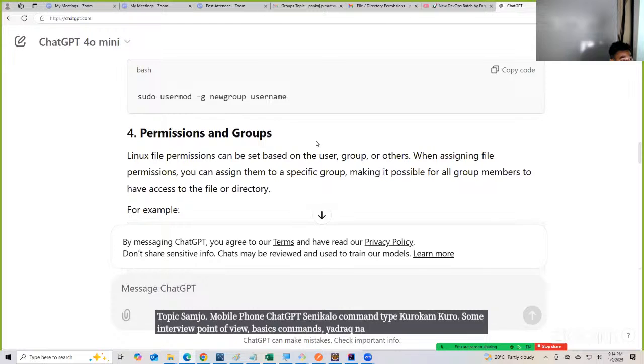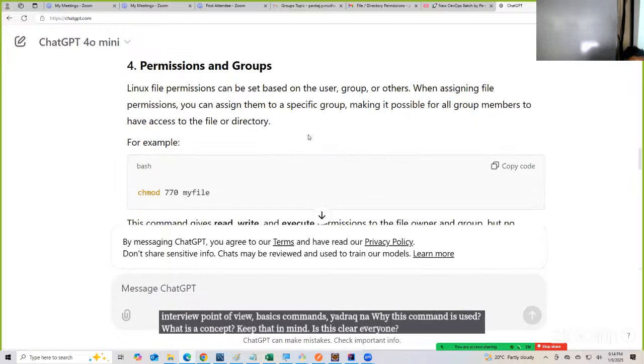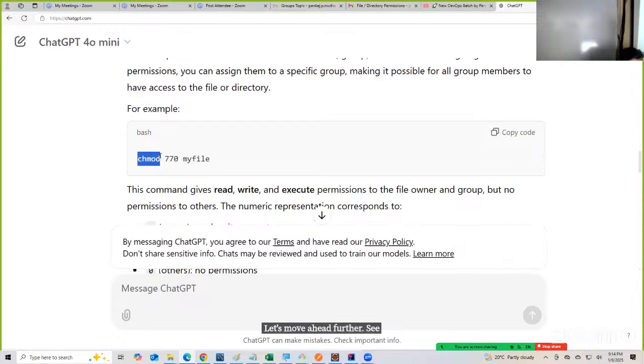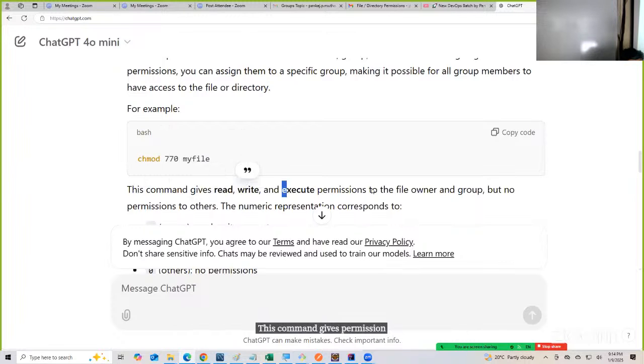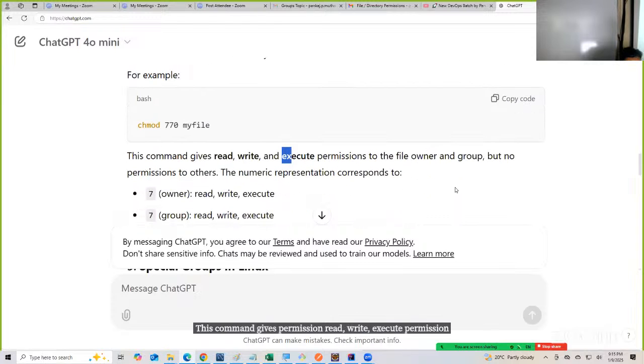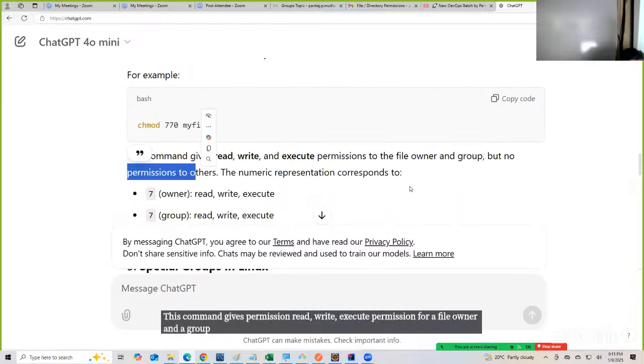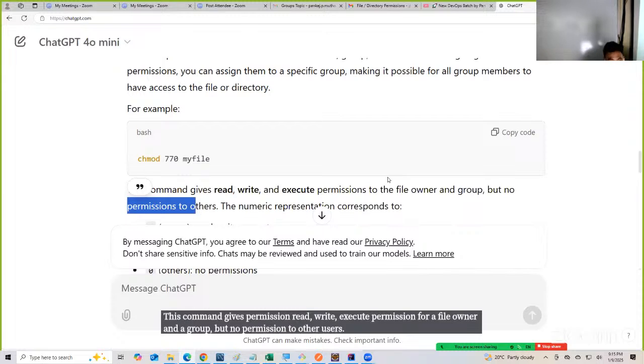Why this command is used, what is the concept, keep that in mind. Is this clear, everyone? Let's move ahead further. See, now they're using permissions. These permissions are not given, basically I have given them. So it says this command gives read, write, execute permission for a file owner and a group, but no permission to other users. Okay, so we will continue further.